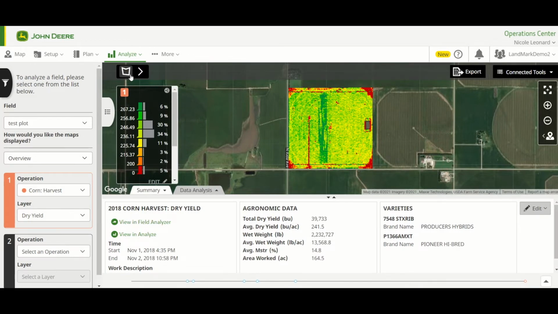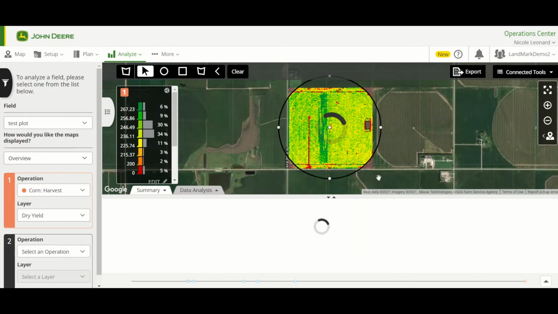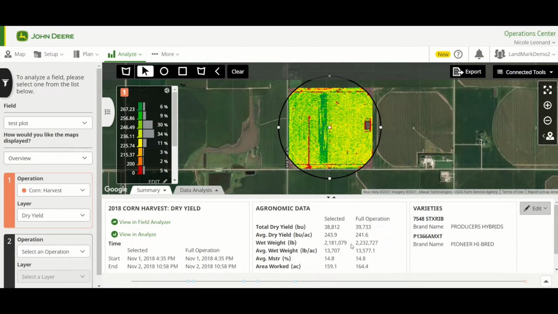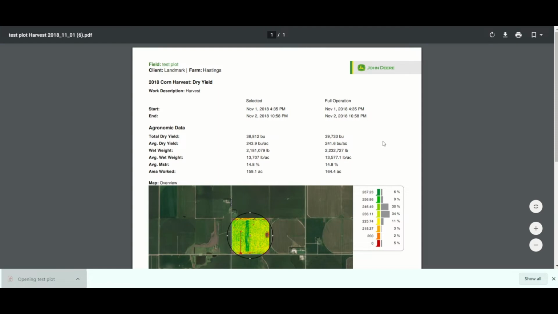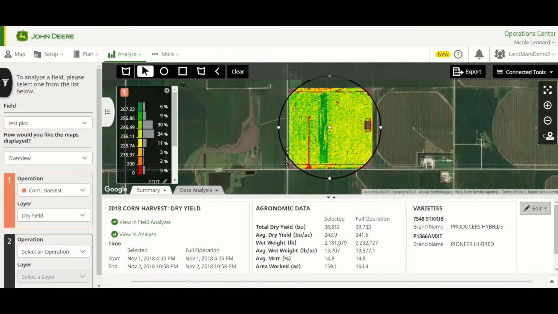Up in the upper left, we have some more analysis capabilities in here, so we can bring out these tools, and if we want to select just the irrigated portion of the field compared to our dryland corners, we can select the circle and trace out our pivot, and it's going to give us our totals for just the selected portion of the field compared to the full operation. We can also print that map if we choose export up at the top, and it's going to create a PDF of that map for us. So here we have the selected portion of the field compared to the full operation. So then we can clear this up here.